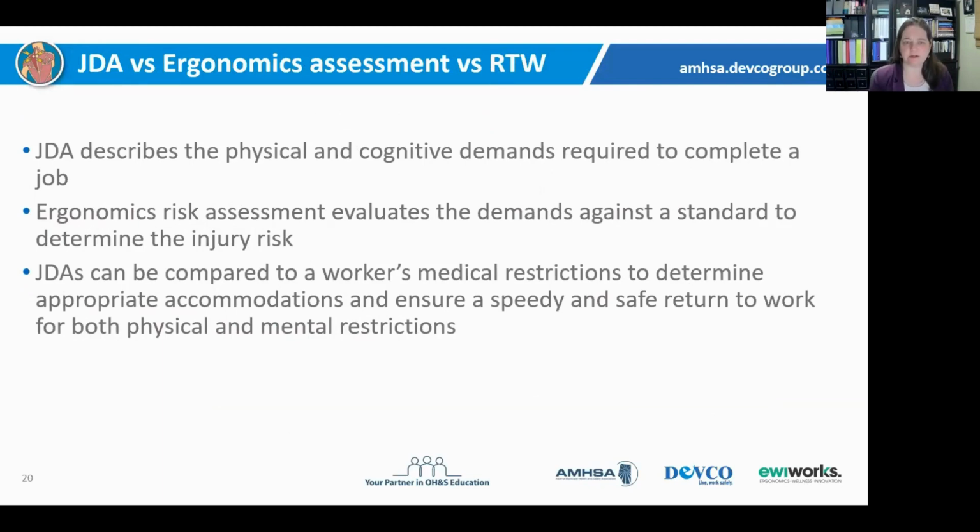So I've tossed around a few different terminologies. So I wanted to go back and just, I talked a little bit about this at the other job demand assessment presentation, but what's the difference between a job demand assessment versus an ergonomics assessment versus kind of return to work assessment? So job demand assessment is kind of a key tool that can help you do any of these other tasks. So the job demand assessment will describe what's required in the job, and then an ergonomics risk assessment can take these job demands and then compare them to a standard to see if the injury risk is high or low, or what we can do to mitigate injury risk.